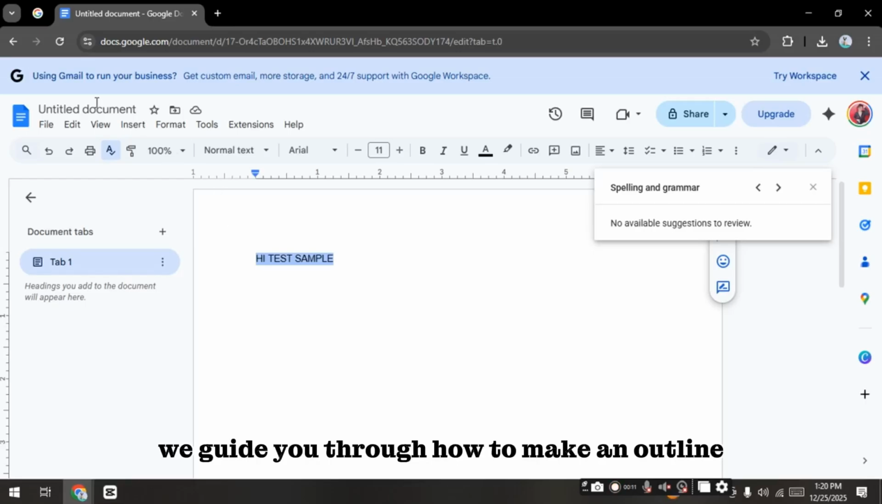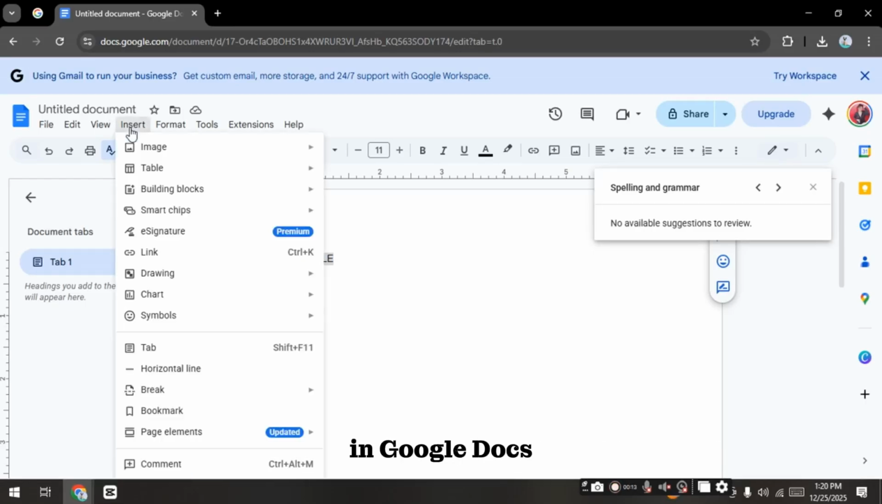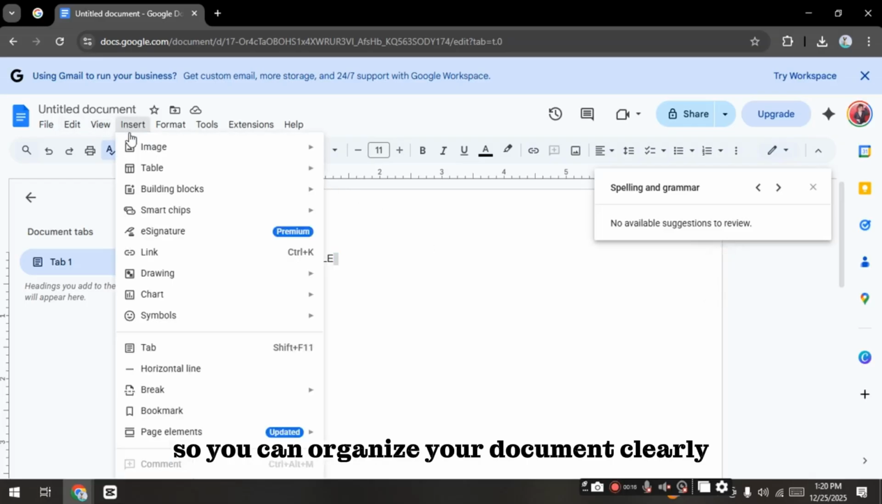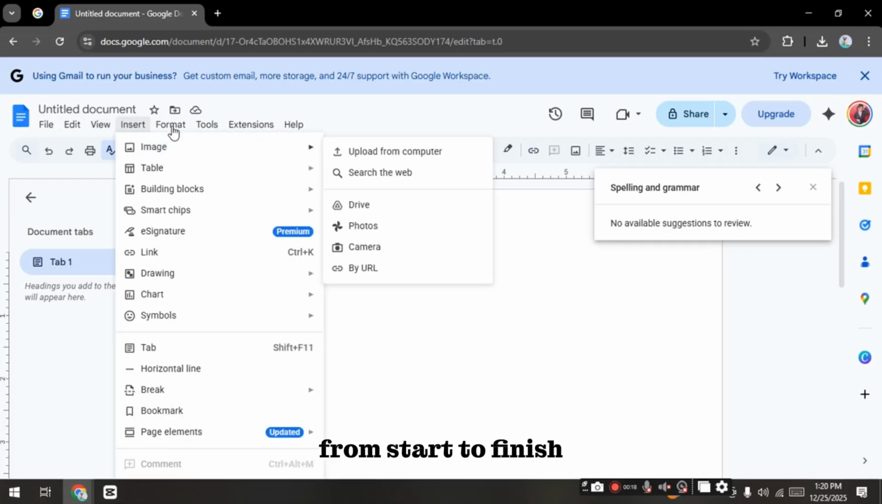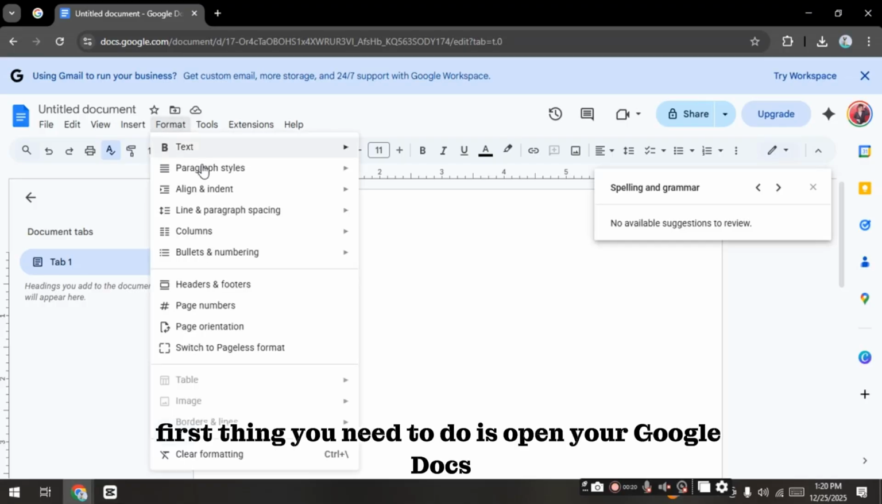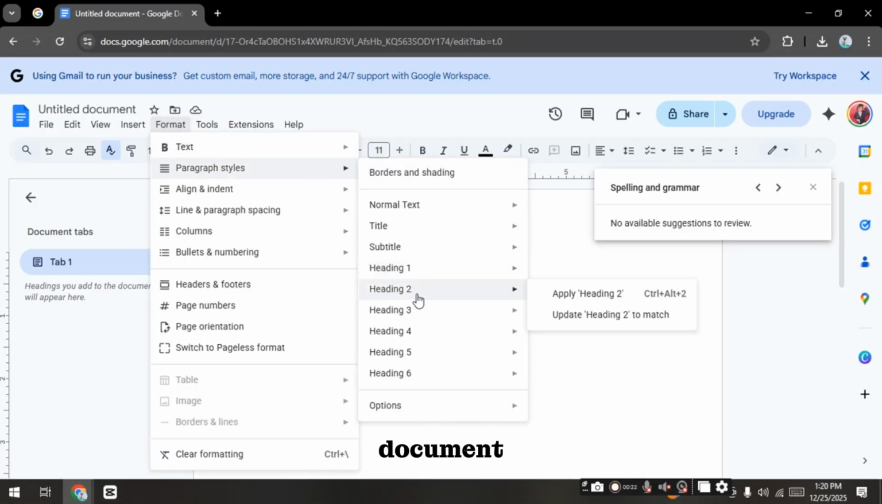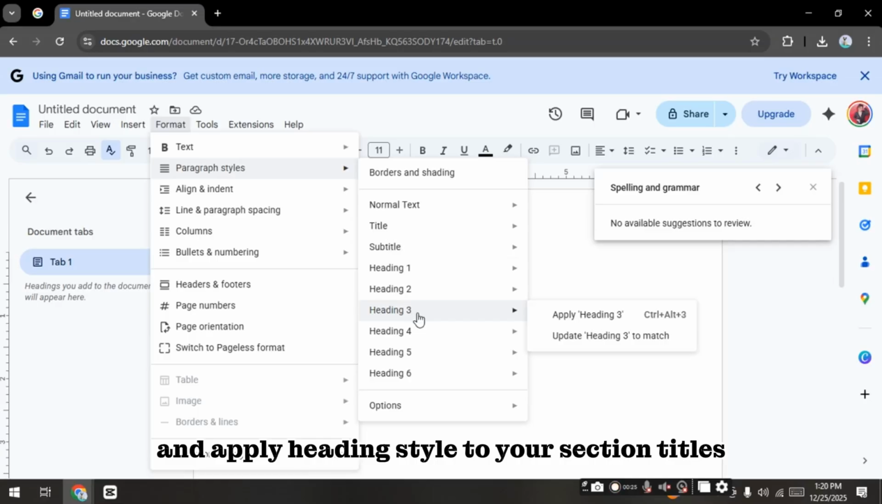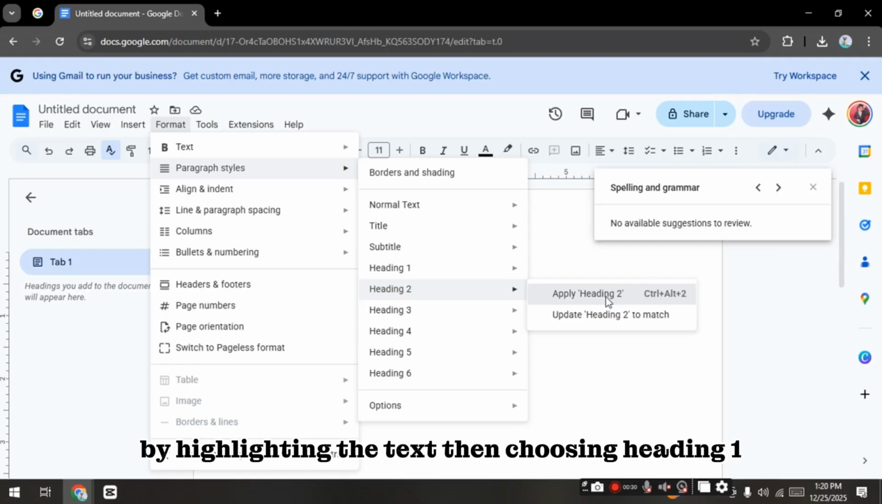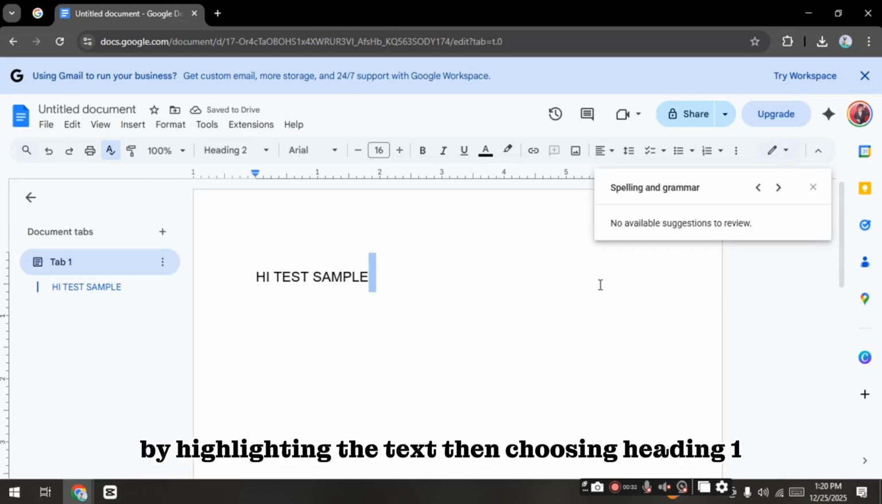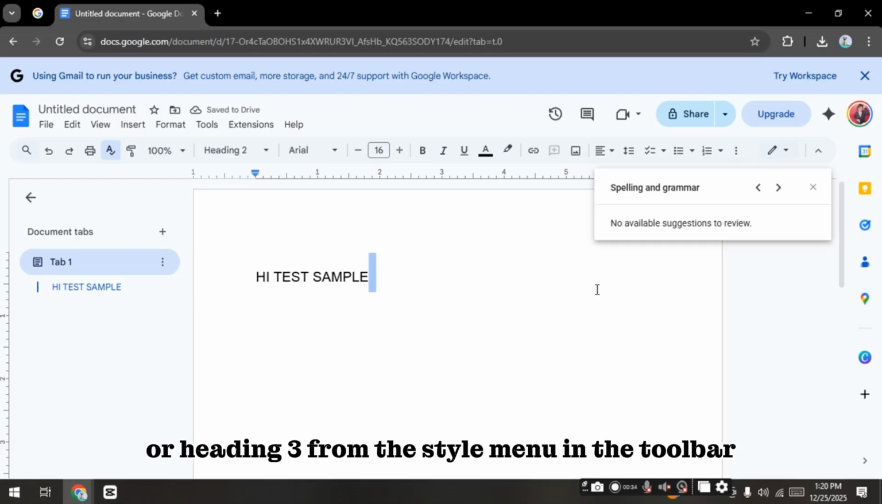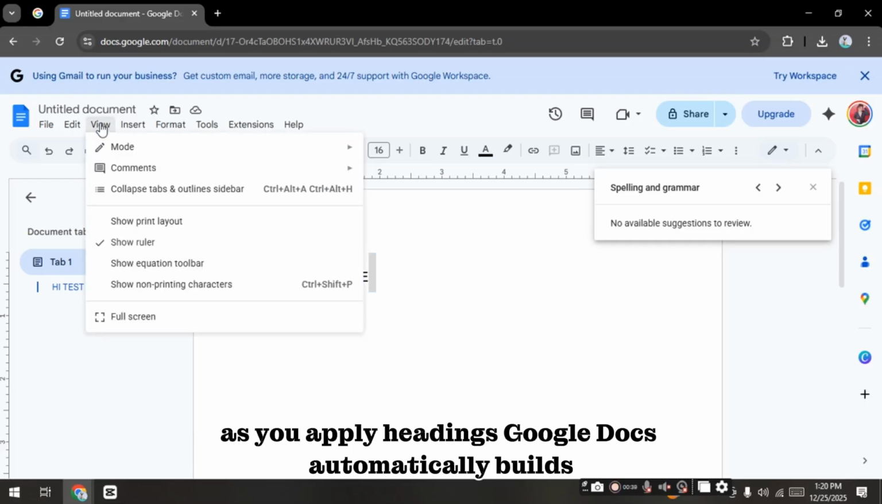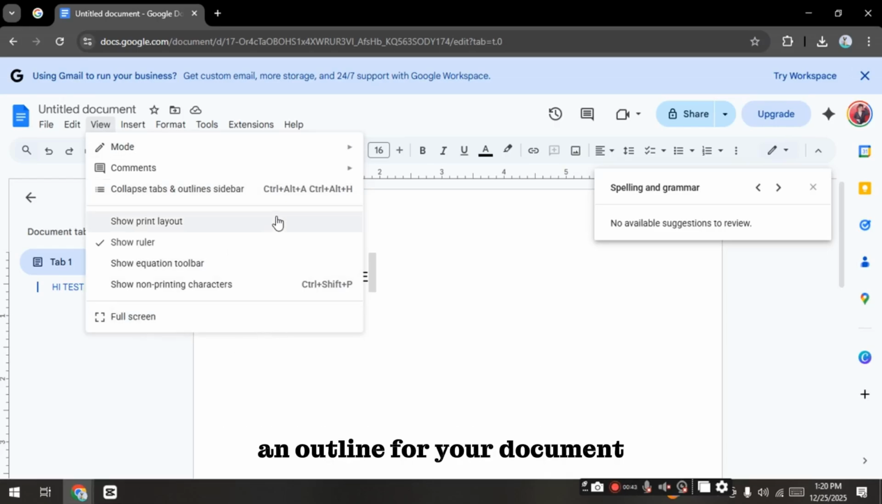We guide you through how to make an outline in Google Docs so you can organize your document clearly from start to finish. First thing you need to do is open your Google Docs document and apply heading style to your section titles by highlighting the text, then choosing Heading 1, Heading 2, or Heading 3 from the Style menu in the toolbar. As you apply headings, Google Docs automatically builds an outline for your document.